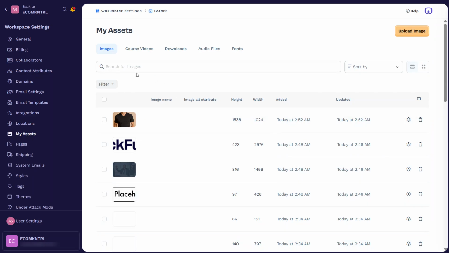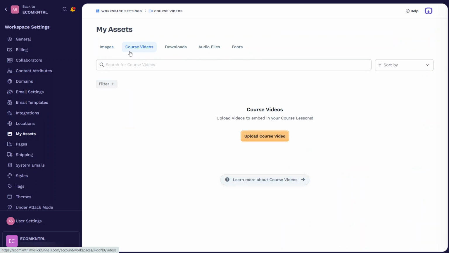Inside My Assets, you'll see multiple tabs along the top. These might include things like images, documents, and other media types. For hosting videos specifically for your courses or membership areas, click on the tab labeled Course Videos. Now that you're in Course Videos, look for a button that says Upload Course Video. Click that to open the course video editor.